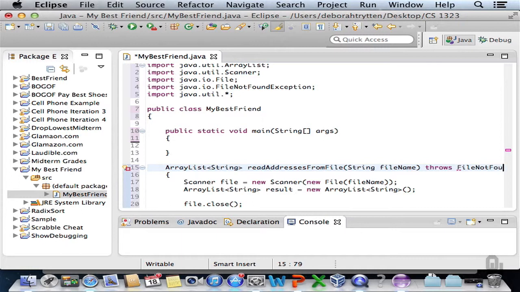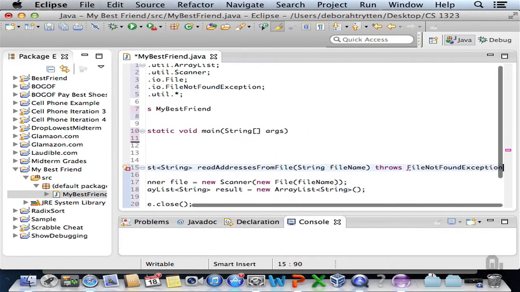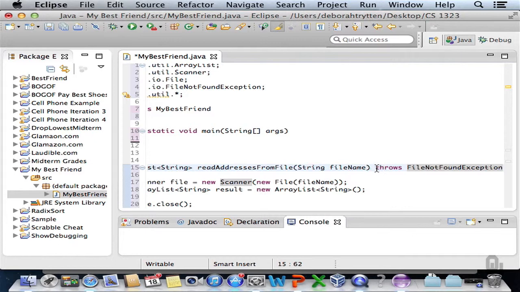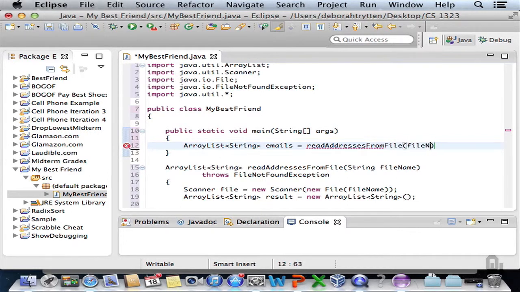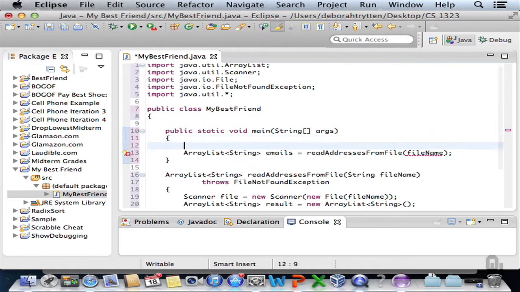Throws FileNotFoundException. Now we're way off the screen at this point, so we'll indent that part. When we call this method from the main program, you'll see what happens. So let's create an ArrayList, and we'll call this emails is readAddressesFromFile of some file name. Of course, we should create a file name.